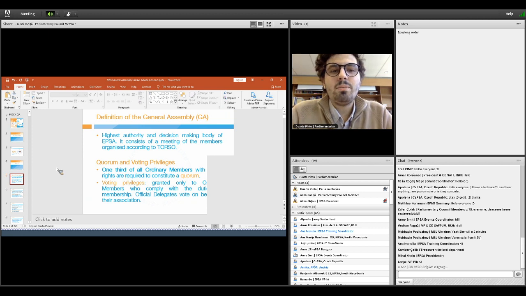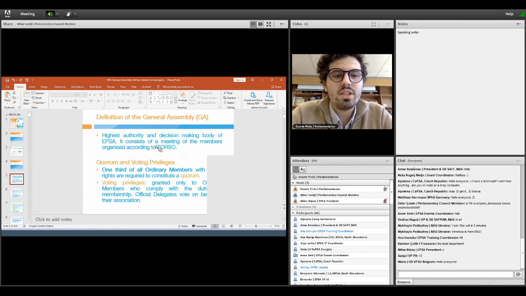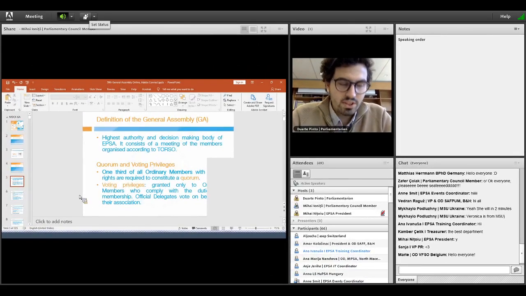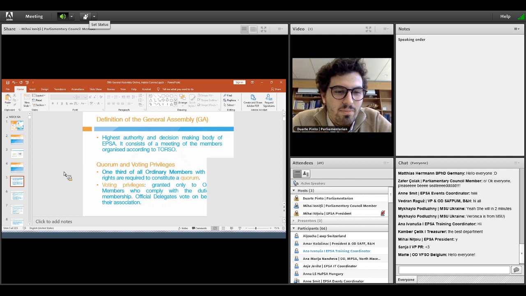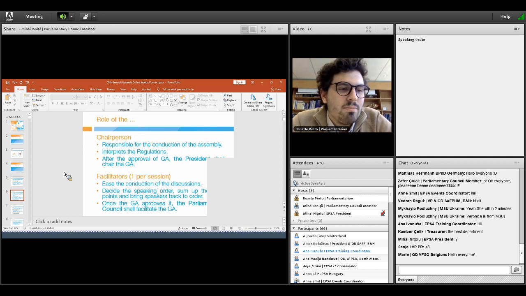I will repeat a little bit the definition of the General Assembly for the ones that didn't attend our GA preparation meeting. The General Assembly is the highest authority and decision-making body of EPSA. It consists of a meeting of the members with the executive and the EPSA team. The quorum is 1/3 of all the members with voting rights, and the voting privileges are granted to the ordinary members that comply with the duties of the membership fee. We can go to the next point.